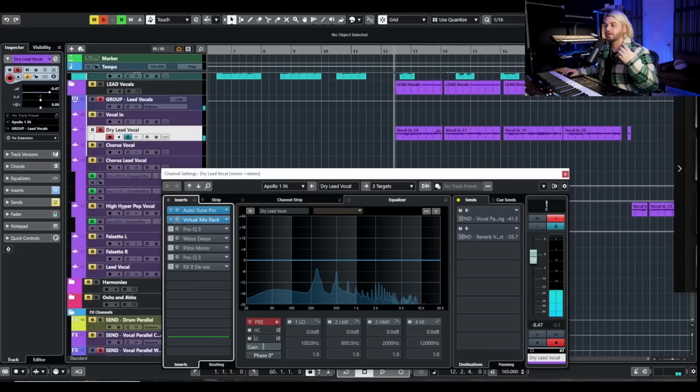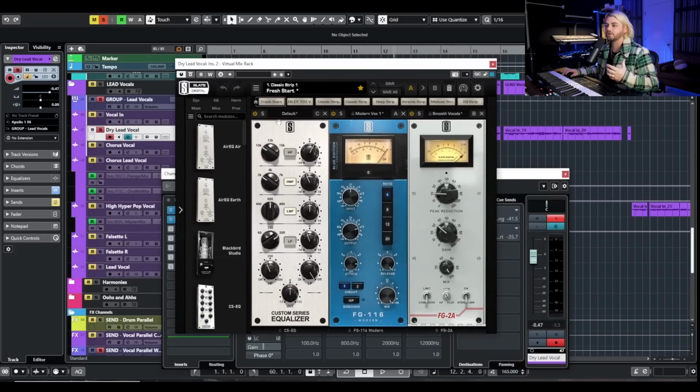And then we're hitting it with quite a bit of compression and EQ. We're going to be using the Virtual Mix Rack from Slate Digital. We're going to use the Custom Series EQ. We're adding a little bit of 10K, and we're taking away a little bit of 2K.